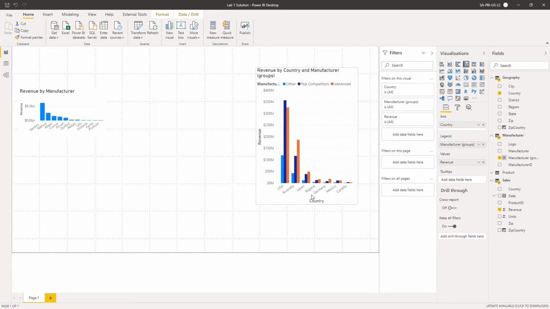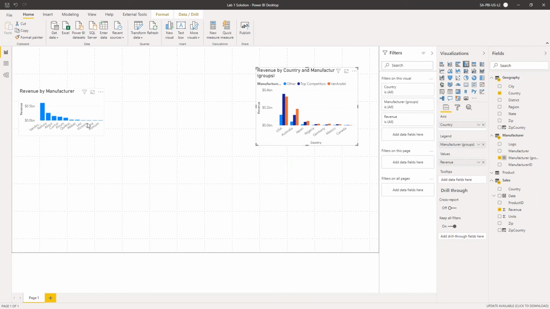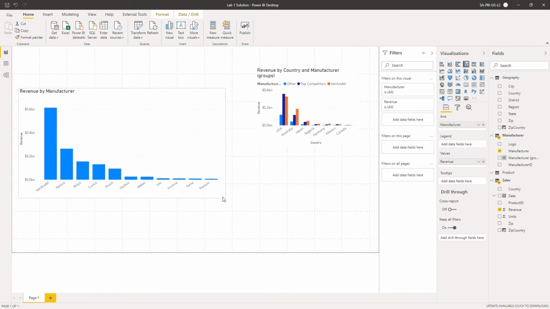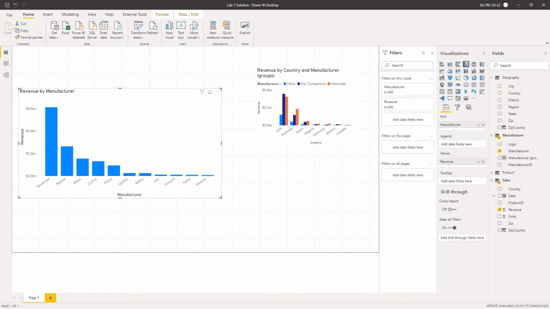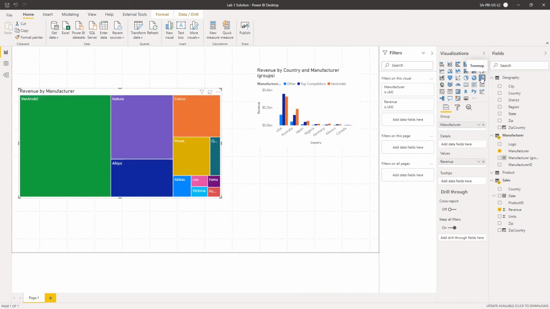I'm going to resize this, get it out of the way, make this visual a little bit bigger for us to be able to focus on. And so I've added manufacturer, and then let's go ahead and change this into a tree map. There it is. On the visualizations on the right-hand side, I'm going to choose tree map, and now we have a tree map of our data. It was just that easy.